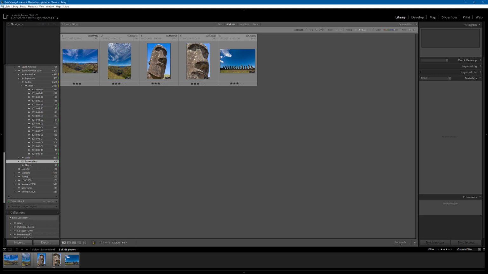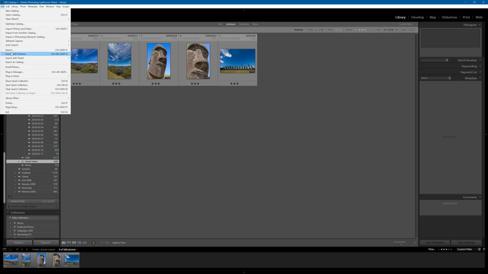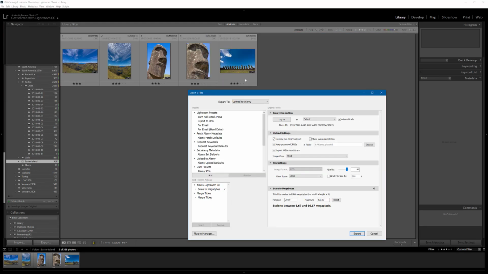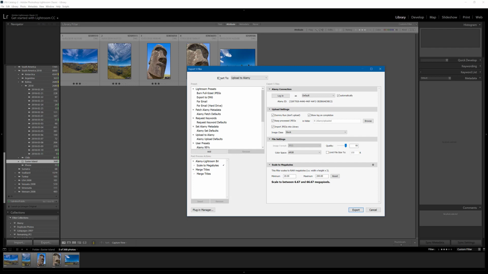So because this is the simplest one, it's actually very quick to demonstrate. So all I'm going to do is go to File, then Export. As is Lightroom's norm, I haven't selected any of those, which Lightroom interprets to mean use all of the photos. And I'm going to select the Upload to Alamy exporter.